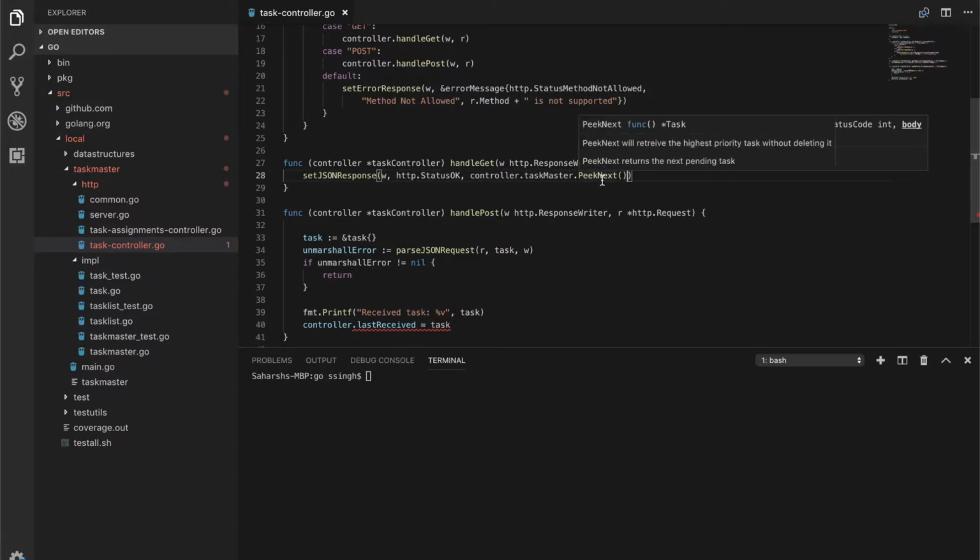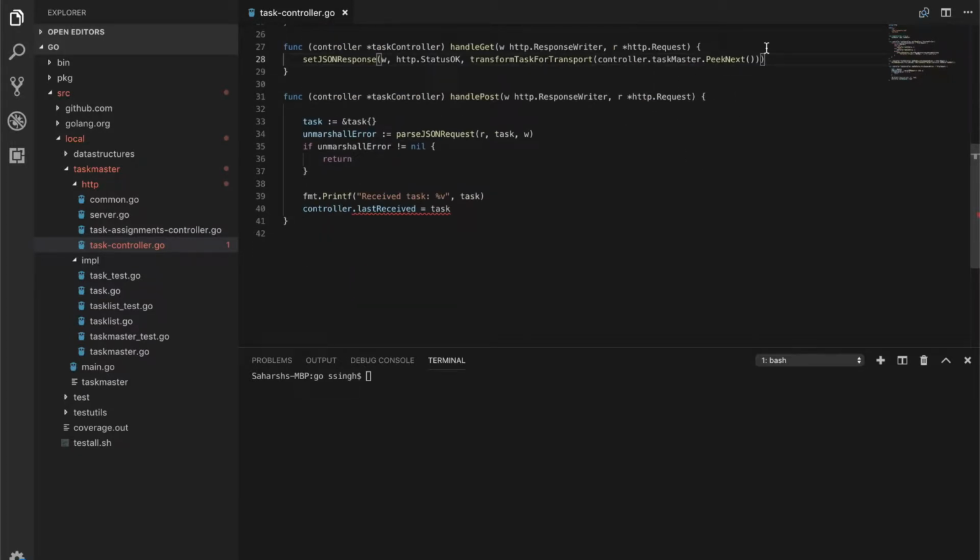Now, this returns us a task, but this is not what we want to set on the JSON response, right? And so this is where our new function comes into play, which is transform task for transport. So we just wrap whatever is returned from here into here. Perfect. Cool. So I think it should be done there. Basically, we peek at whatever the next hot pending task is, and we massage it for transport, and then boom.